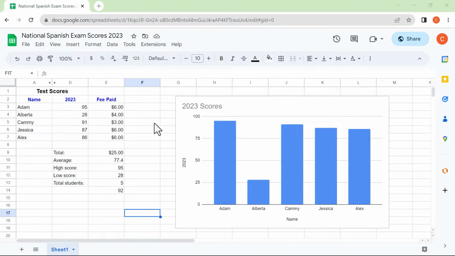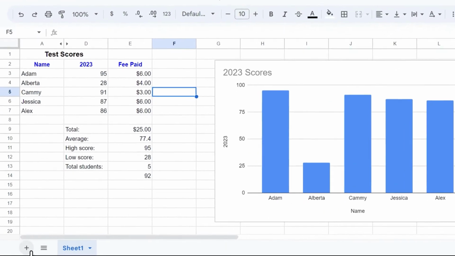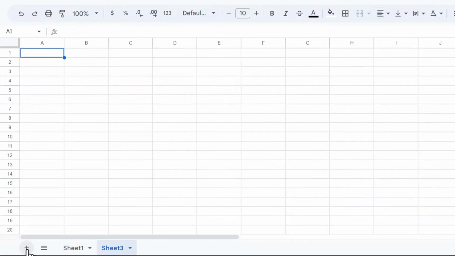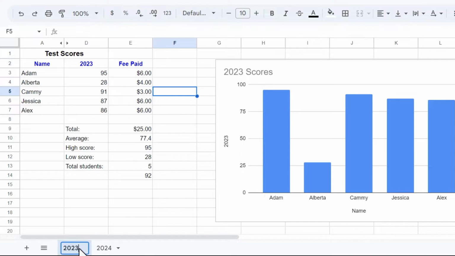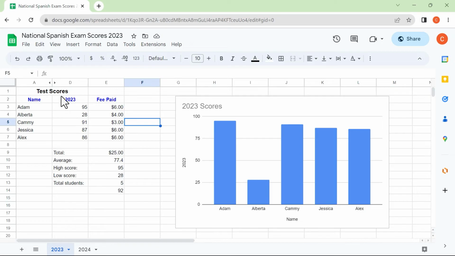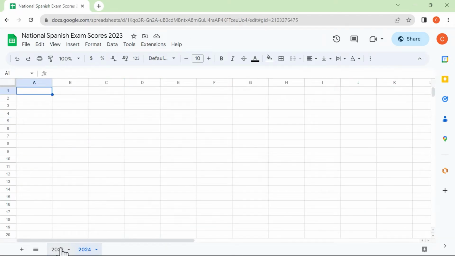I have some test scores, and these are just fictional test scores. But let's say this same group of students plans on taking the same test the next year. What I could do is click this button here to add a new sheet, and I'm just going to name that sheet 2024. I should also name this sheet 2023, I suppose. And now on the 2023 sheet, I'm just going to copy paste this data onto the 2024 spreadsheet.